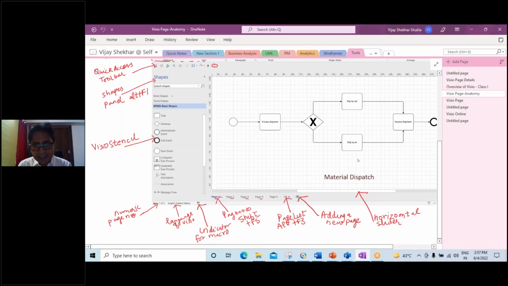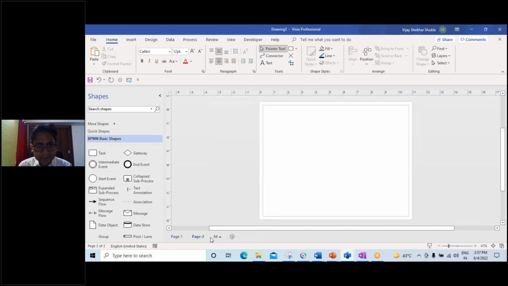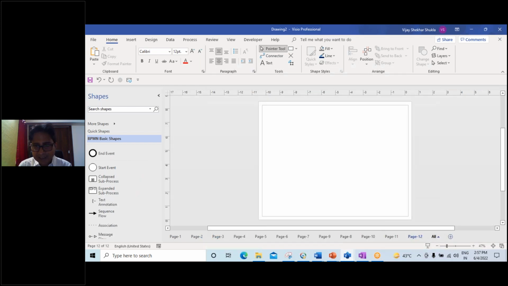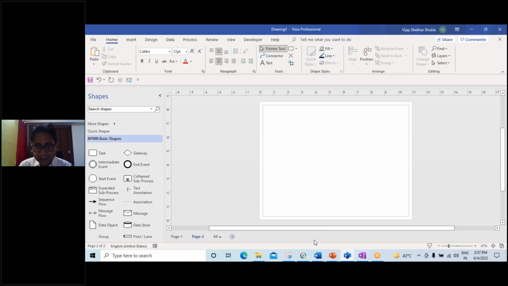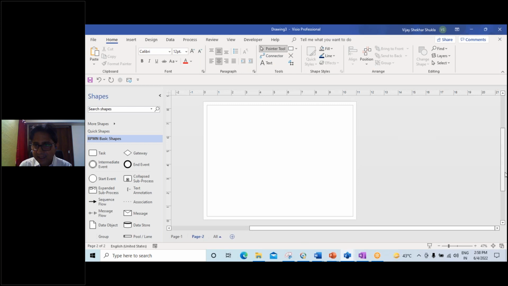If you are to add a new page to your file, just click on this plus sign here. See again, this plus sign adds a new page. This is the horizontal slider. Sometimes your page is quite big, so you can use this horizontal slider. This is the vertical slider for your page.